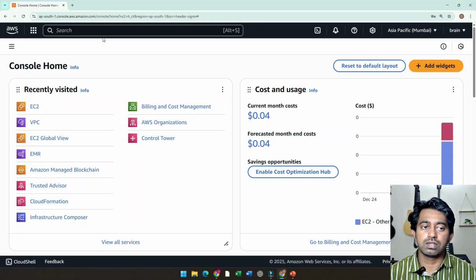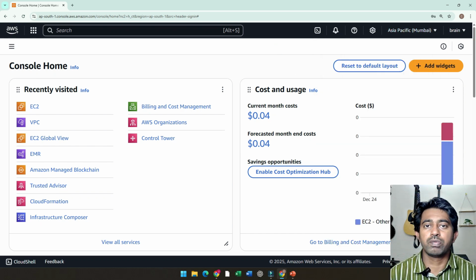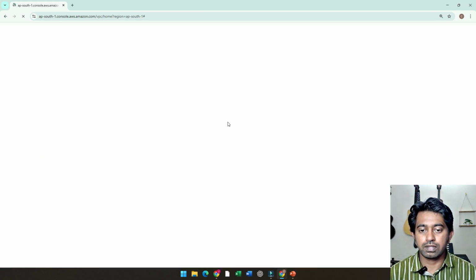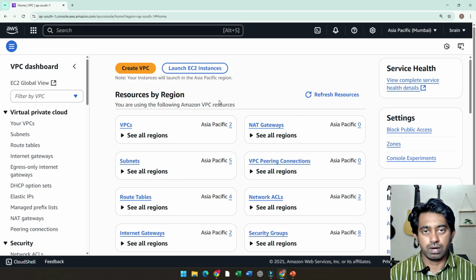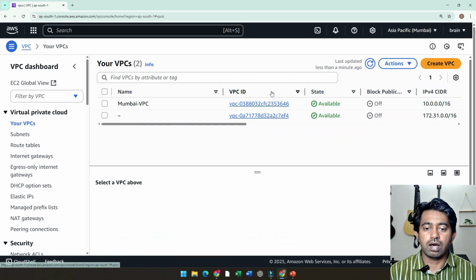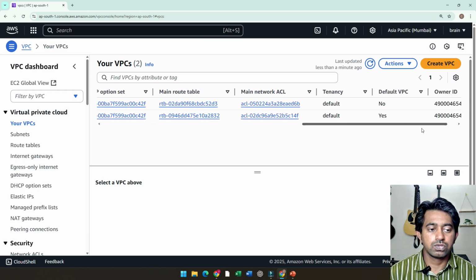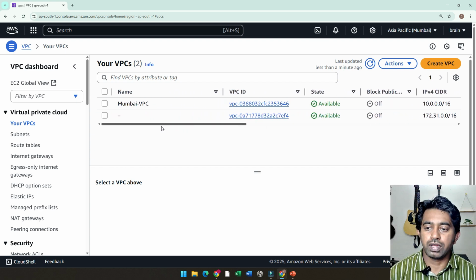So as we had seen in the last session, if I go to the specific region, let's say that I was working on the Mumbai region. So I go to the Mumbai region and I select VPC, which is virtual private cloud. So I select this. You'll see that apart from the default VPC that was already created by AWS, I have created another VPC called Mumbai VPC. So this VPC is the one that I have created. And if you see here, it says default VPC: no. So default VPC no means it's a VPC that we have created ourselves, right?